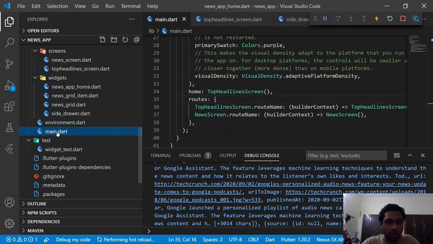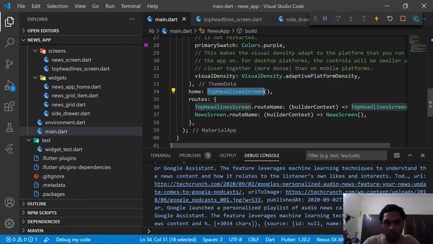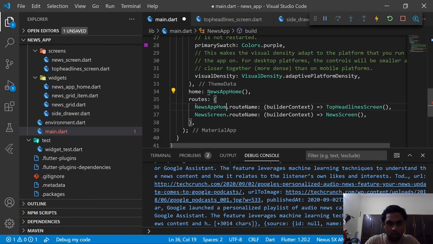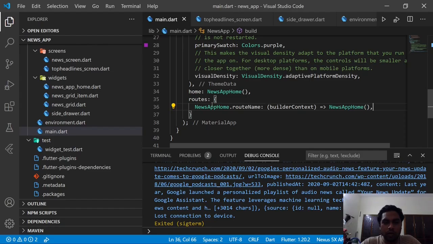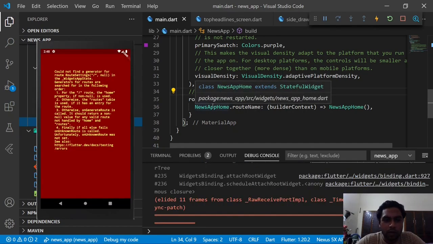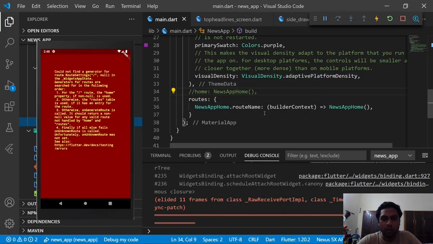Let's go to the main and change things back. Since we're using the routing and we only have a single screen, we actually don't need the home attribute. It's redundant. So we'll just remove home and it will still work. Also, we need to change the route in the news app home because we only have one route, and in the routing table the app would be looking for the root route, or else you'll be getting an error in the emulator. Like you can see the red one there.